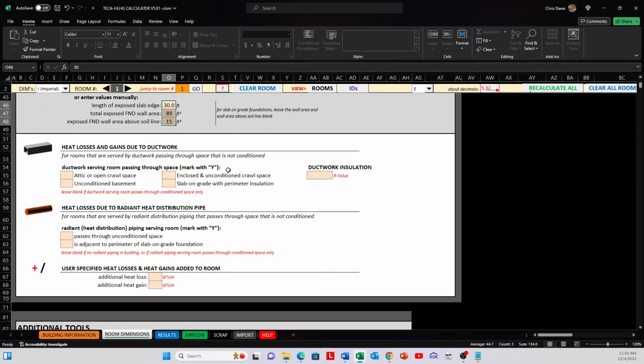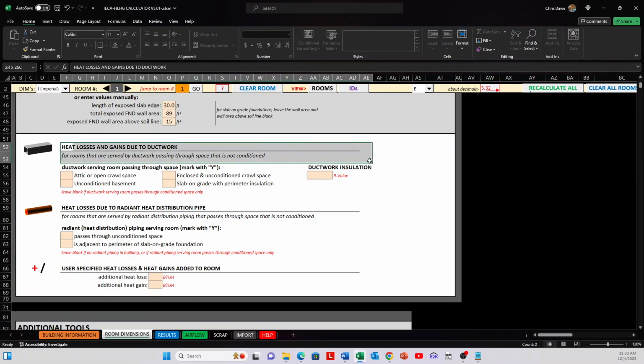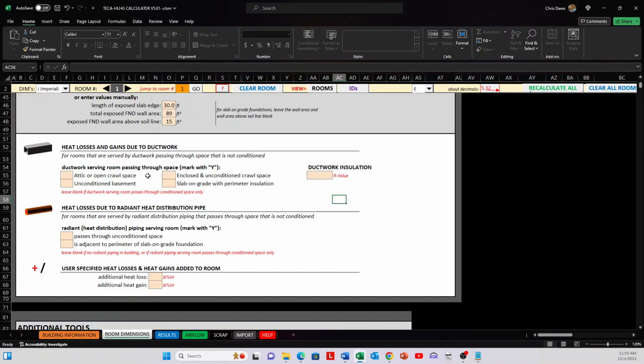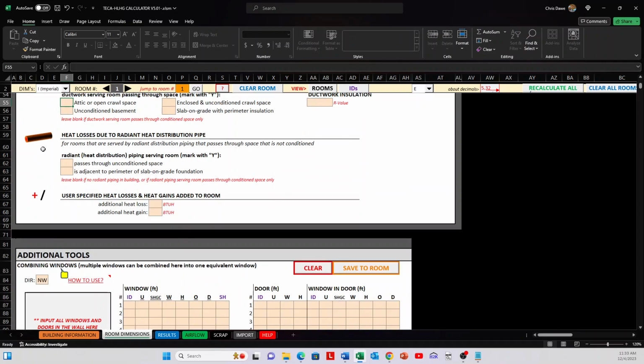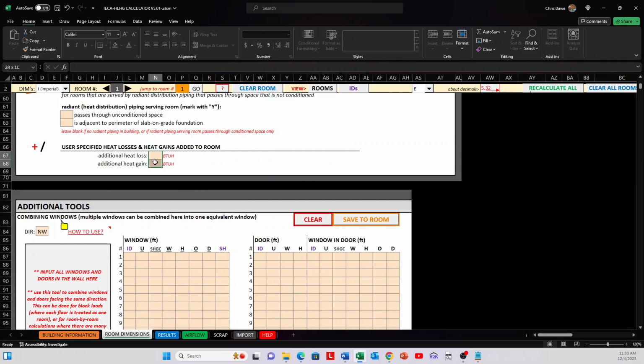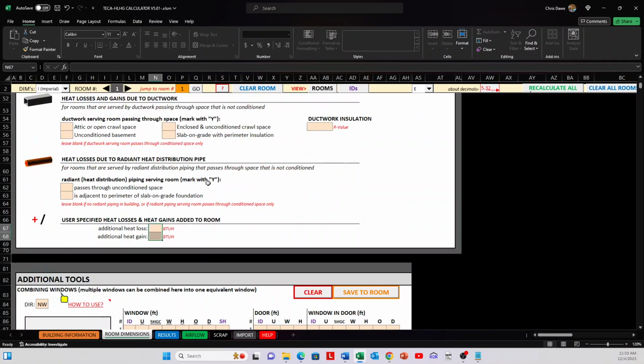Okay, next up we have the heat losses and heat gains due to ductwork. So anyway, if you have ductwork that's in space that's not conditioned, you specify that here. If you have radiant pipe that's in space not conditioned, this is radiant pipe serving the room, like the distribution piping. If you also want to add in any custom loads, you can do that here.